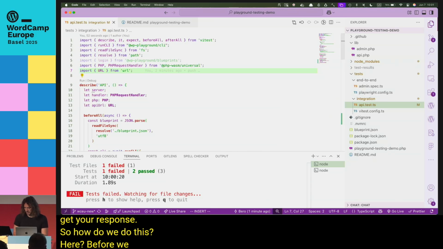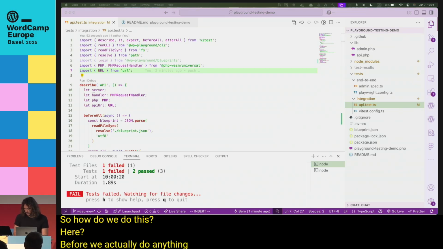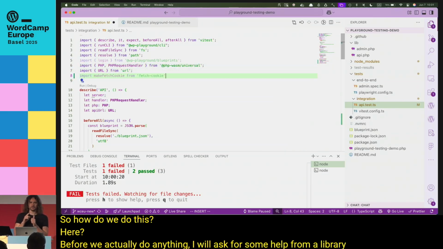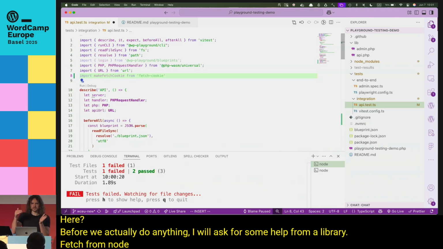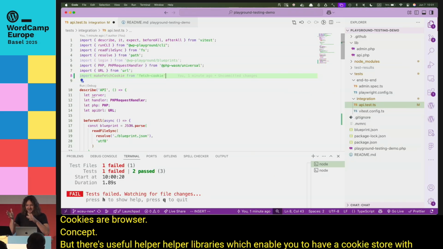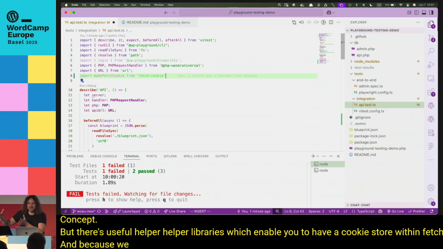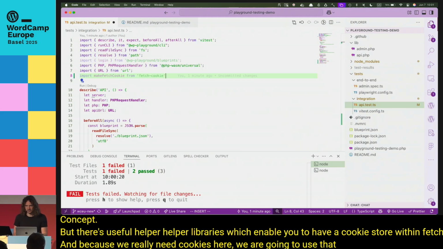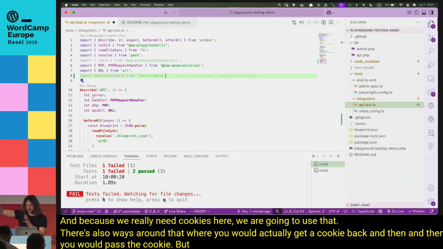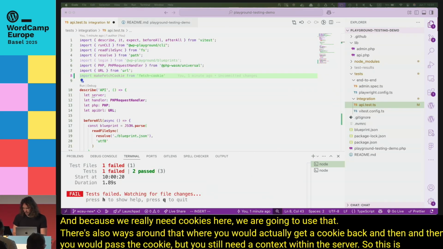Before we actually do anything, I will ask for some help from a library. Fetch from Node doesn't support cookies. Cookies are a browser concept. But there are useful helper libraries which enable you to have a cookie store within fetch. And because we really need cookies here, we are going to use that. There are also ways around that where you would actually get a cookie back and then you would pass the cookie, but you still need the context between the servers. So this is, for now, the best approach that I found.